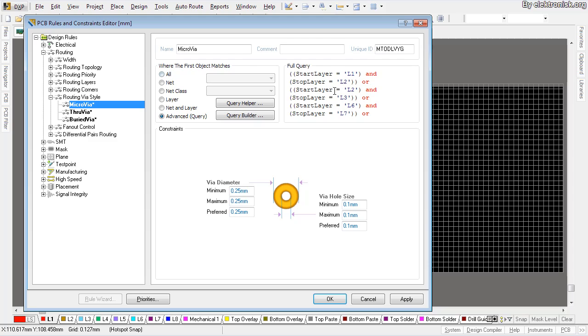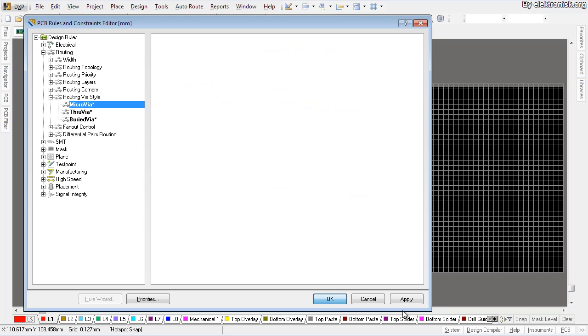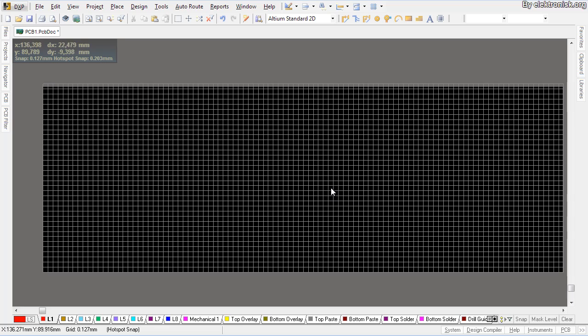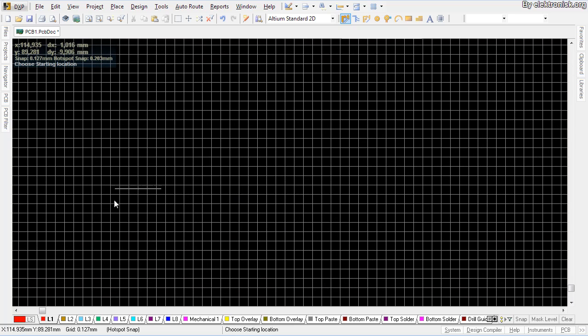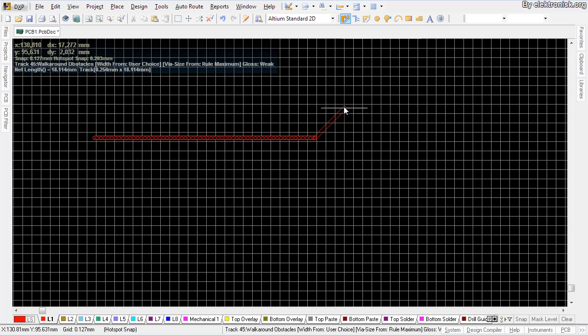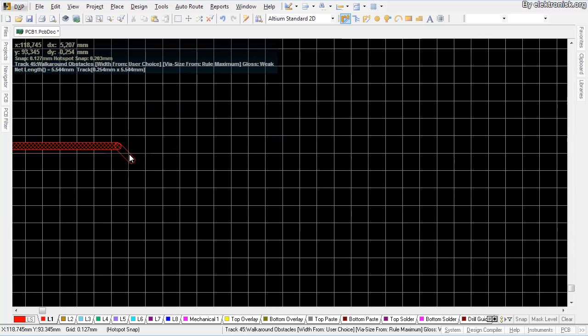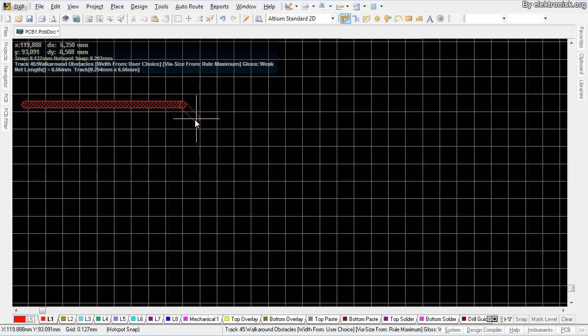Okay, so I've specified the rules themselves. I've specified exactly which objects that these rules will apply to, and I'll be done with that. So I'll click OK, and now I can start testing this out with some interactive routing. So I'm on layer 1 right now. I can click to start a trace.